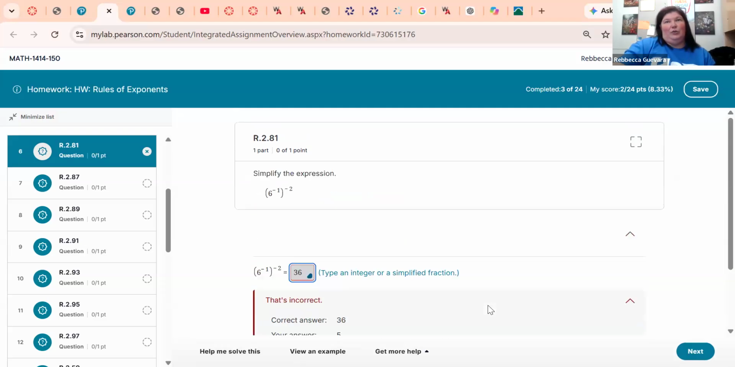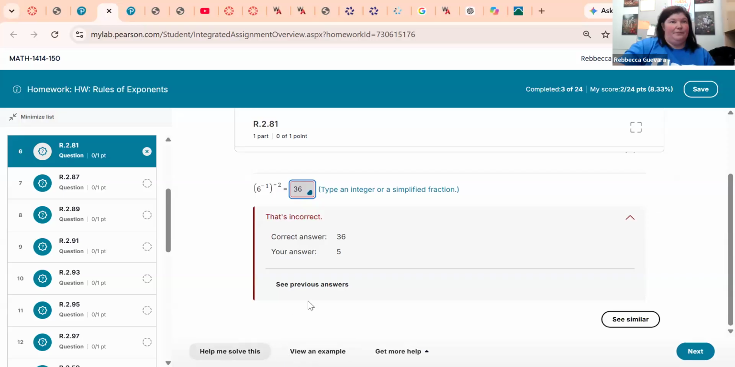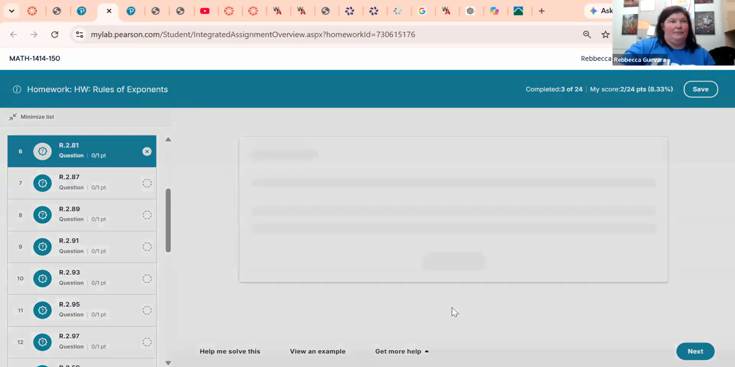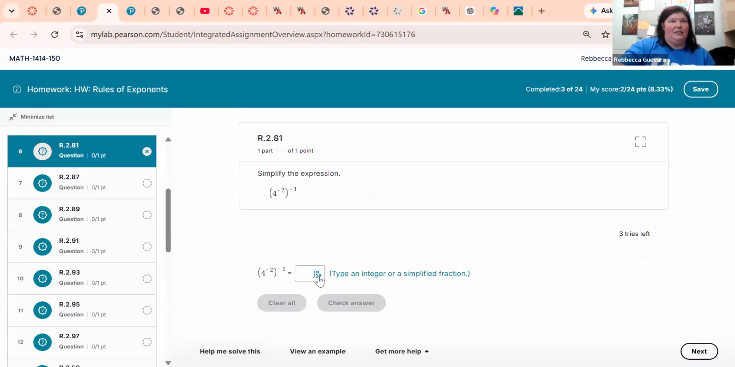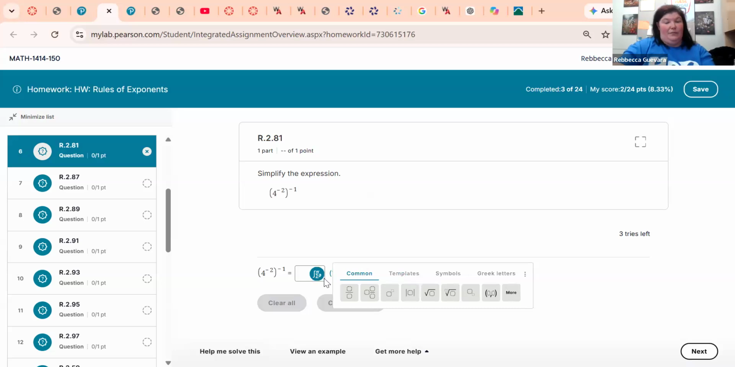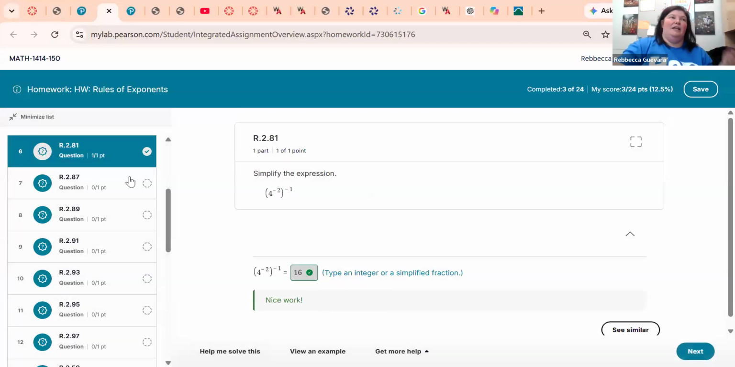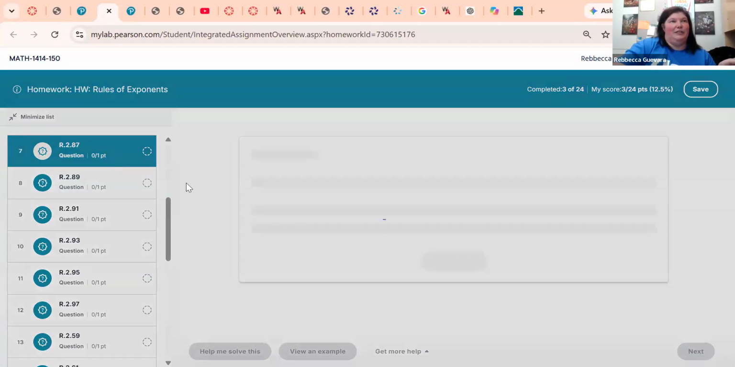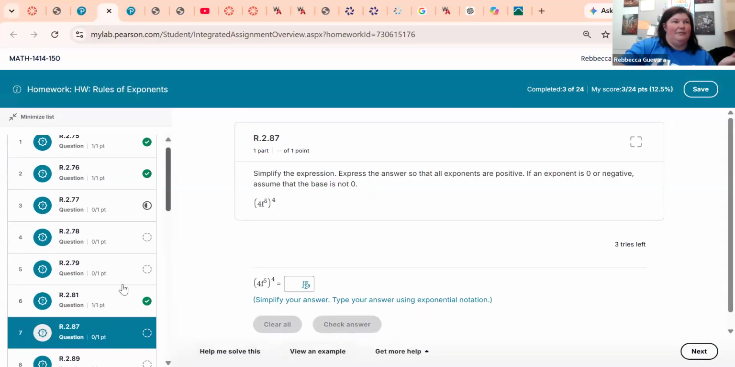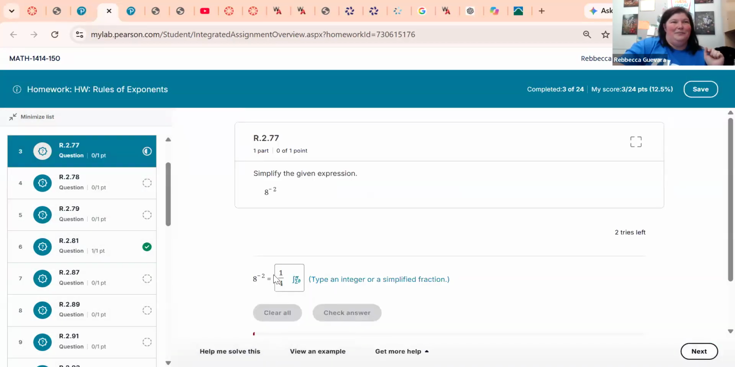So what you could do is to see similar. And then I can do it again. So as you see, now I have a correct answer. So now this one is filled in. Let me go back. So originally it was wrong, but now it's filled in. This one's half done, so that's why it's like that. I attempted it. Okay, so I just wanted you to know that.